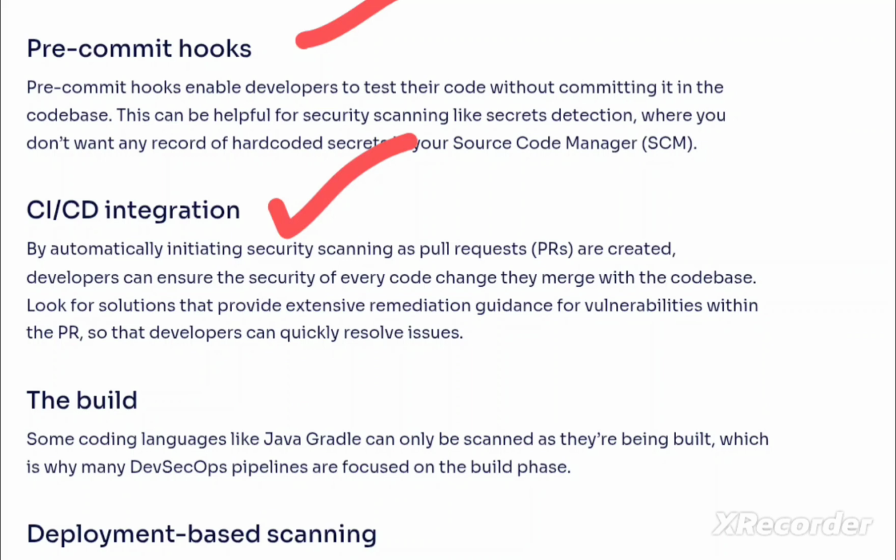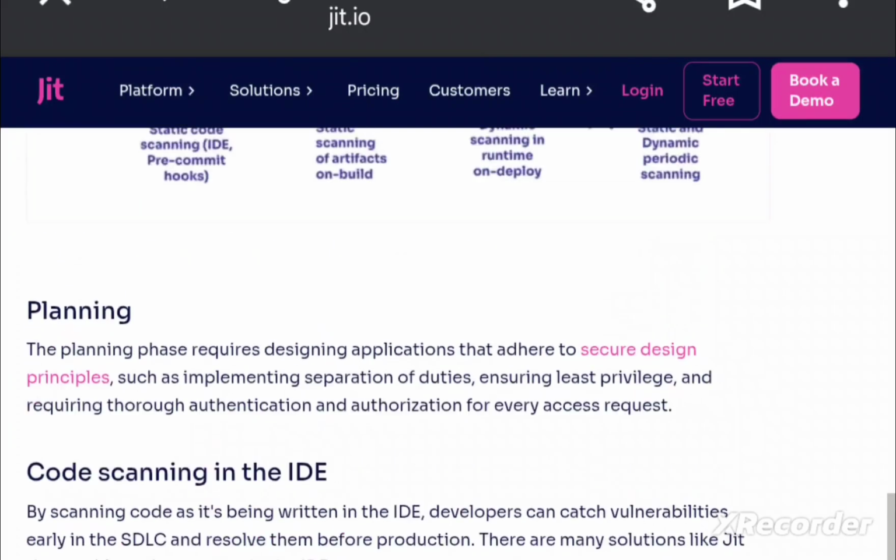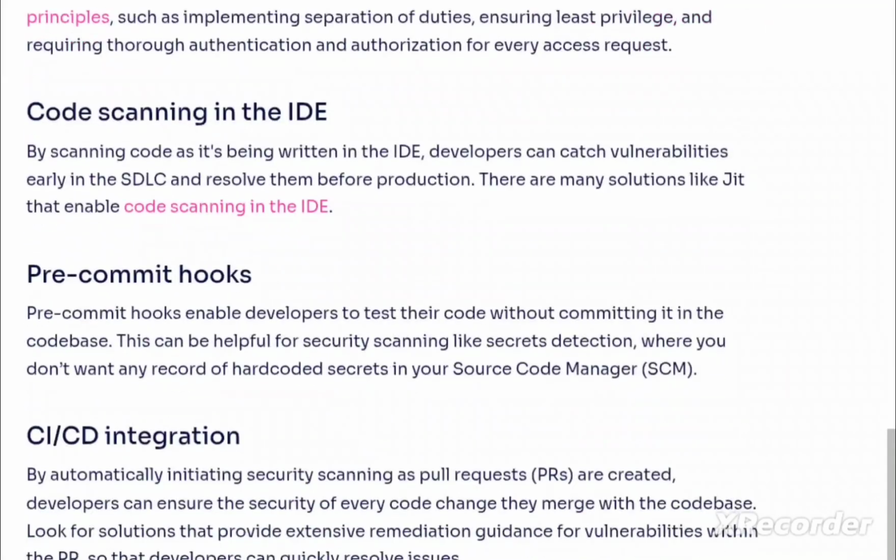quickly resolve their issues. The next phase was the build phase, where coding languages, especially Java and Gradle, can also be scanned as they are being built, which is why many DevSecOps pipelines are focusing on the build phase. And the next phase was deployment-based scanning, where you configure automated application and cloud infrastructure scanning after each deployment to ensure any new vulnerabilities are not being passed to production. The final stage of the DevSecOps pipeline verifies the security of the application at the production level. These are the different components of your DevSecOps pipeline.